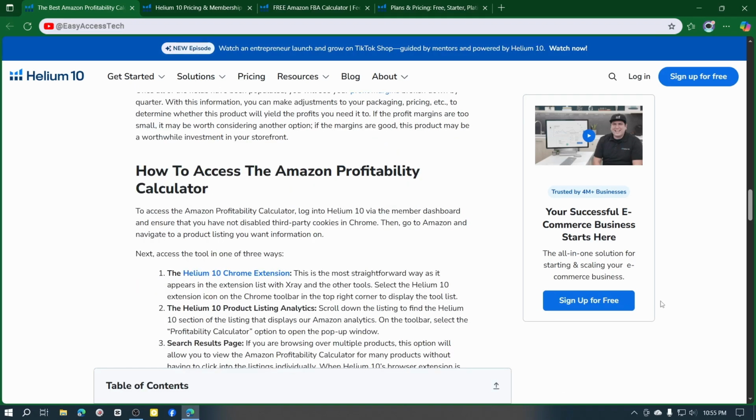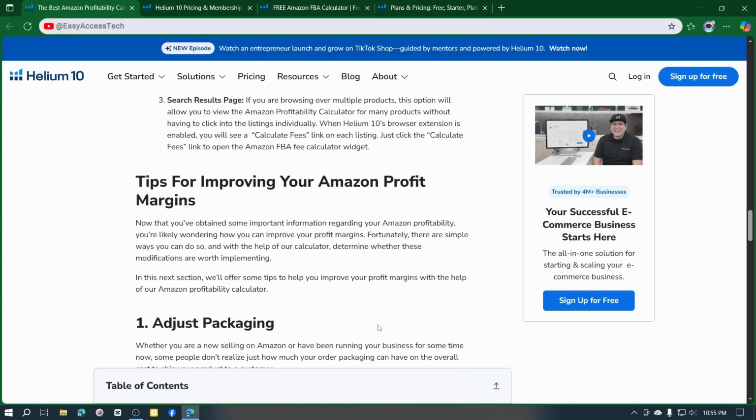The best part is you can use it for free with a Helium10 account. Now, if you upgrade later, you will get more advanced tools like product research and keyword tracking and all of this kind of thing.